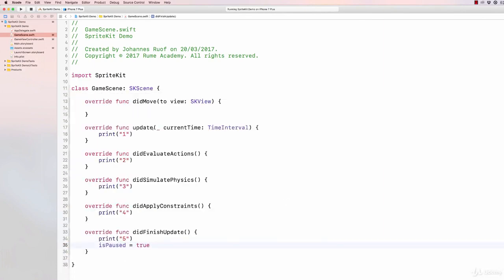In reality, most of the time we will use the update method to add continuous changes in our game. There are, however, situations where it makes more sense to use another method like didSimulatePhysics. It really heavily depends on the specific situation. I think it is important though to at least once learn how the update loop of our game engine works and how we are able to use it.